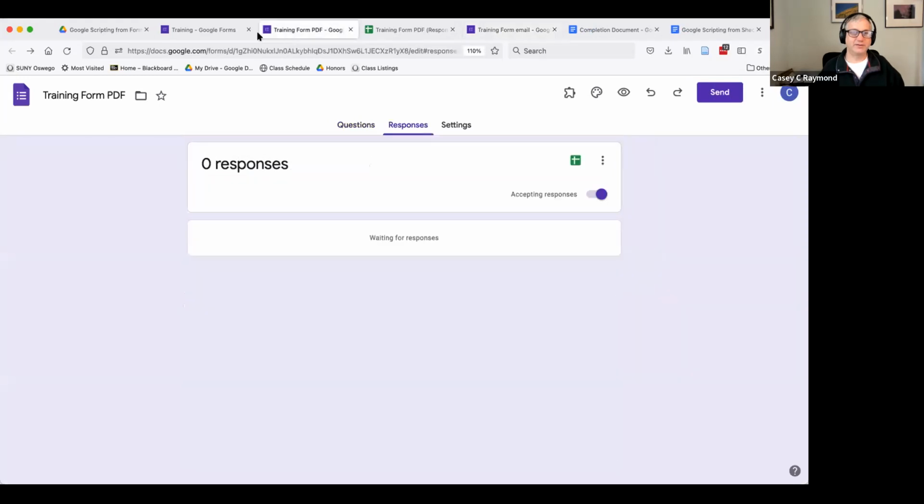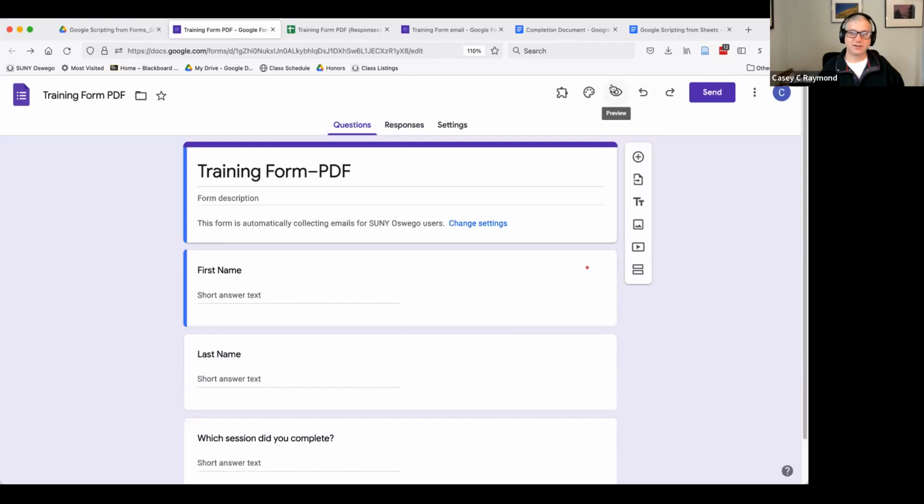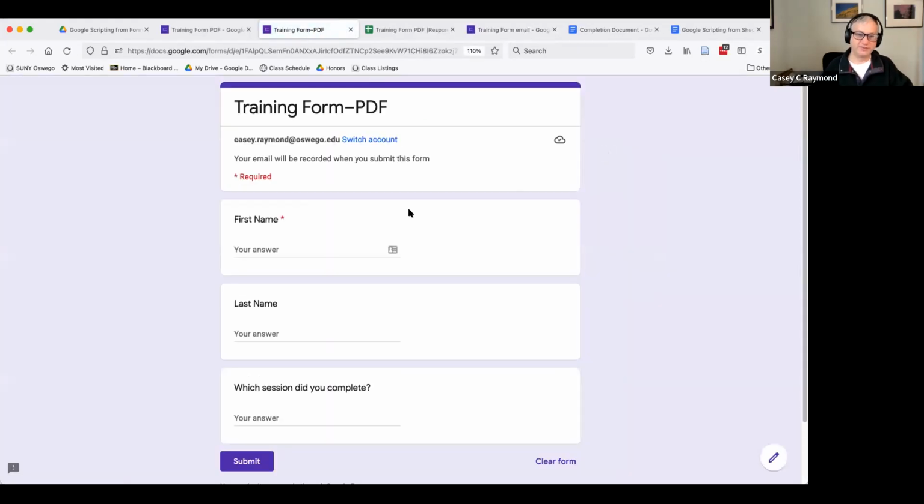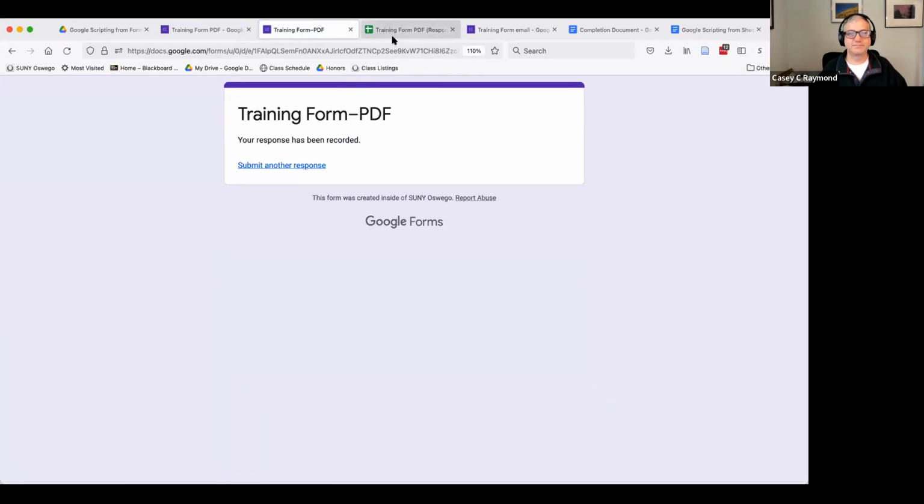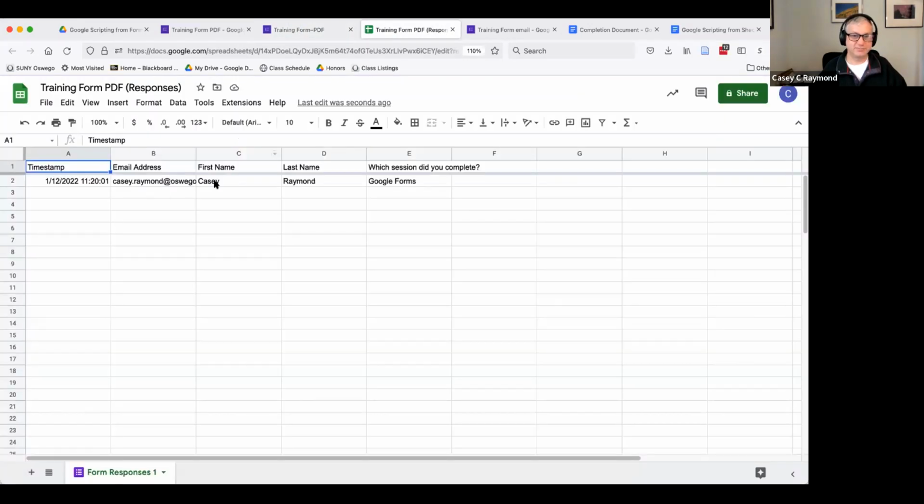And looking at my form, I'm going to show you what'll happen. I'm going to click preview, so it'll give me a preview form. Put in my information. Submit. If I look at my sheet, it has that I did this.